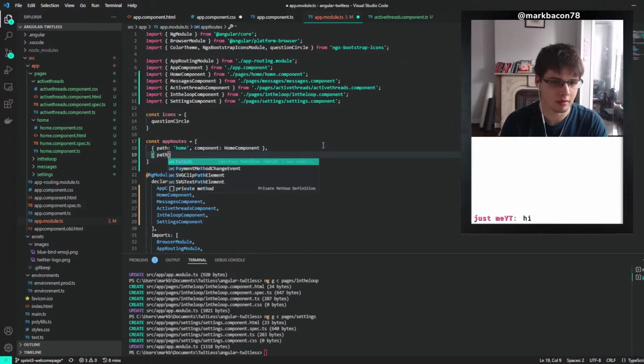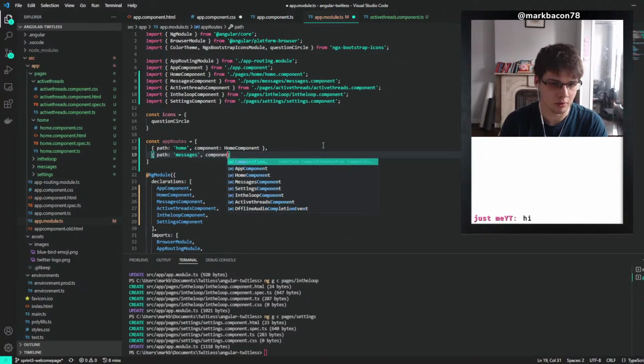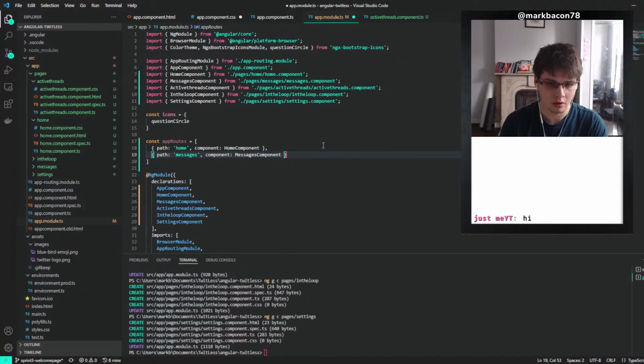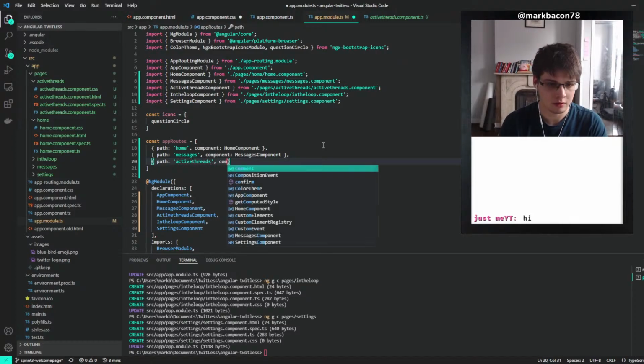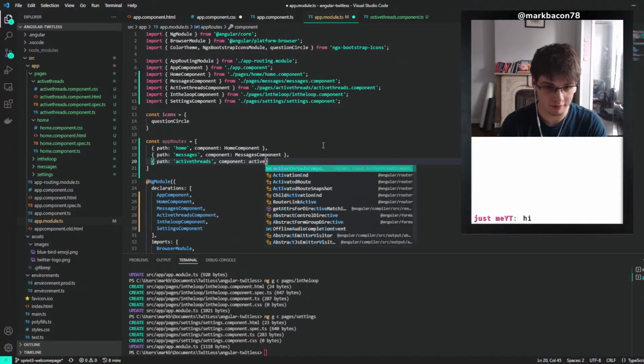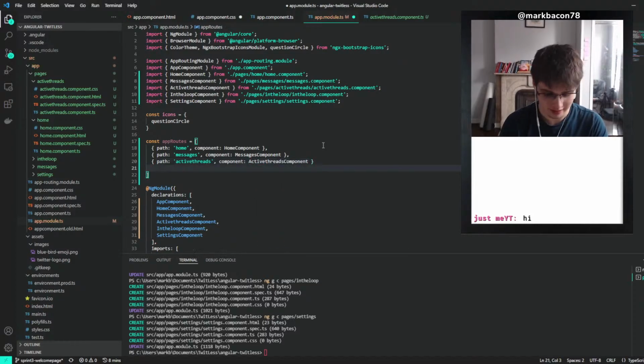Path. Messages component. Messages component. Path. I want to keep this in the order of the nav bar. Active threads component. Active threads component. I don't like how it's not capitalized, but I think it works. Path. Messages. Nope. In the loop. Component. In the loop component. Love it.